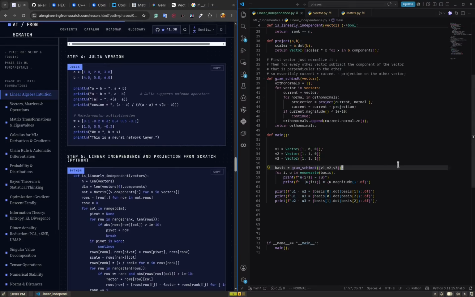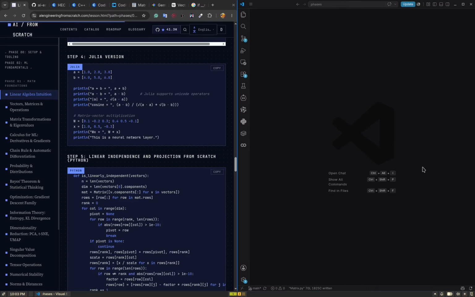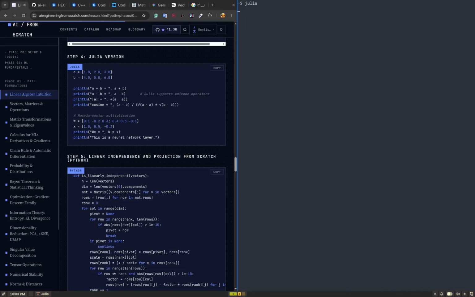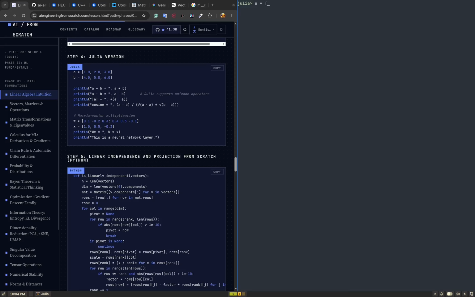And I guess I should do the Julia version as well. I have the Julia interpreter. I think I have it. So Julia, okay, it's working. So A is equal to 1.0, 2.0, 3.0. B is equal to 4.0, 5.0, and 6.0. So it doesn't print ln. A plus B is equal to A plus B.